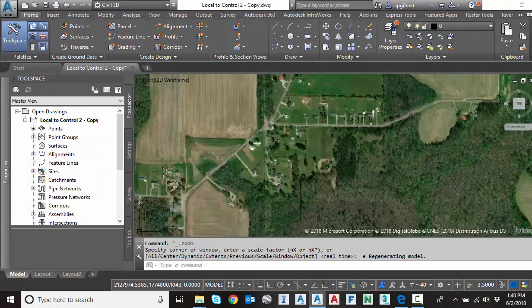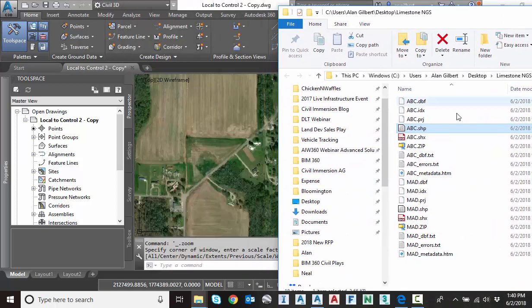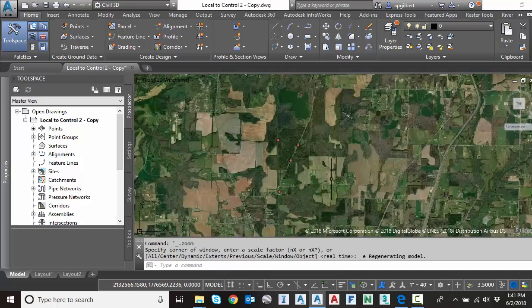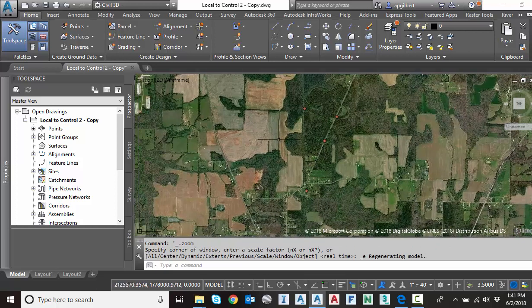So now we're over in Civil 3D. So here's the downloaded shapefile. I'm just going to simply drag and drop that. Because that shapefile has a coordinate system, and because my drawing has a coordinate system, these points will go to the correct location. So let's zoom up to a location here. You can see the points in the drawing.